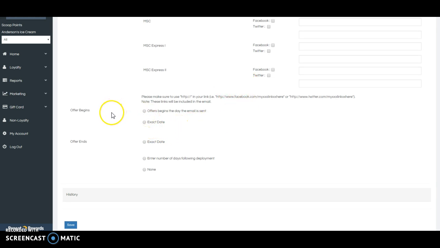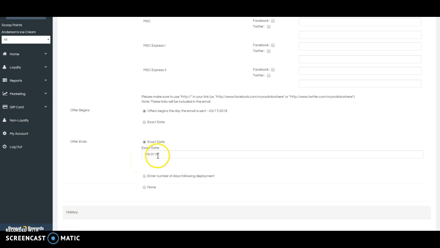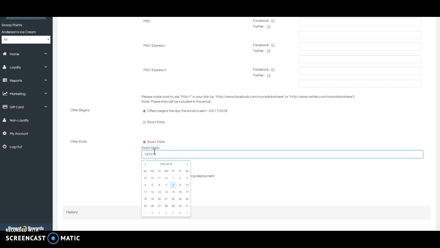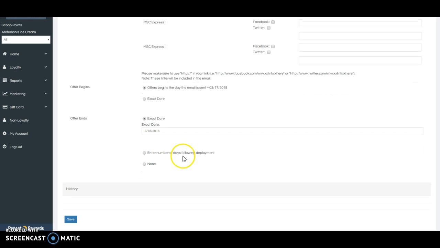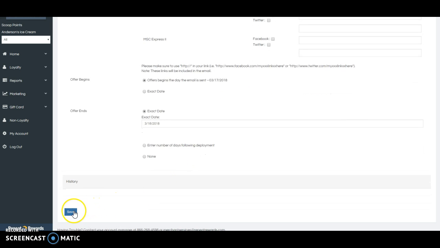Next, you'll input the stipulations for your offer, such as when it should begin. This could be either the date that the email is sent or an exact date if you're sending it maybe ahead of time before the offer should be valid. You'll also choose when it should expire. It could be an exact date or it could be a number of days after it's been sent. And then you'll click Save at the bottom.